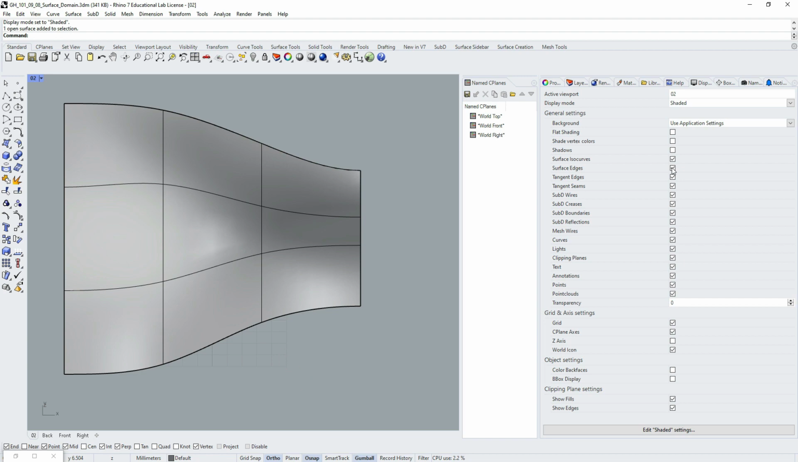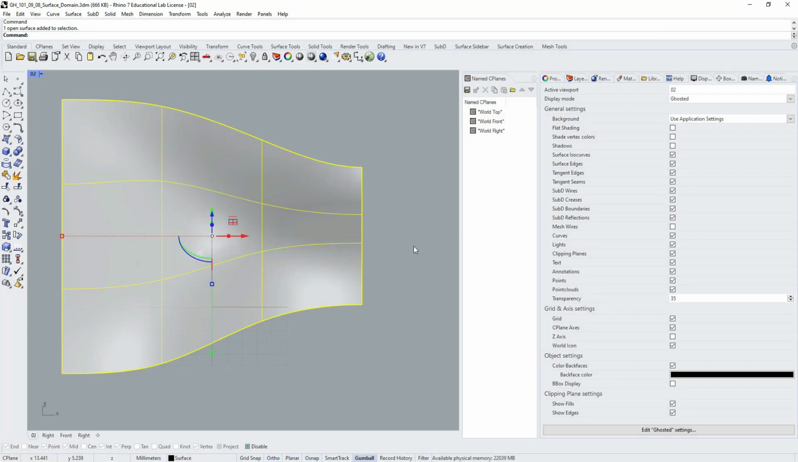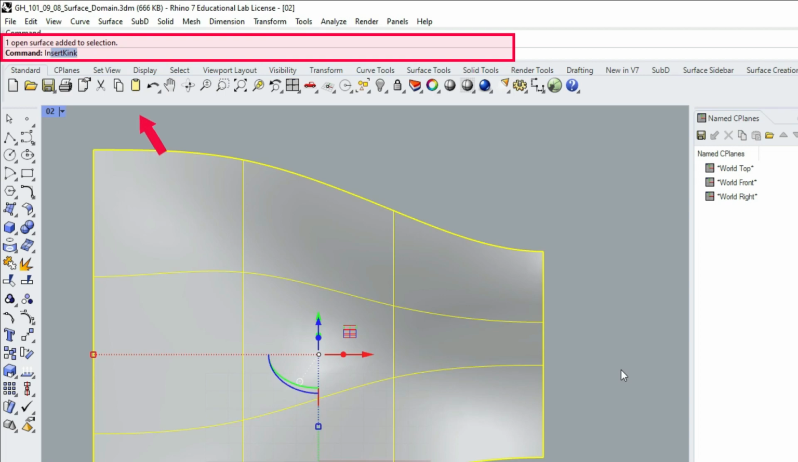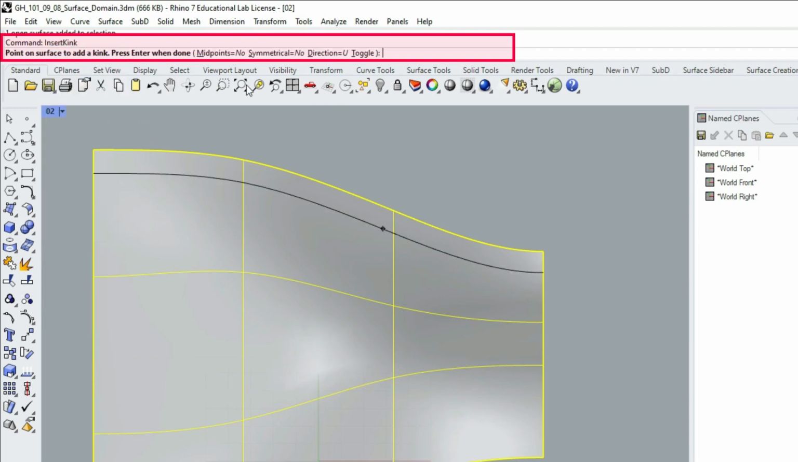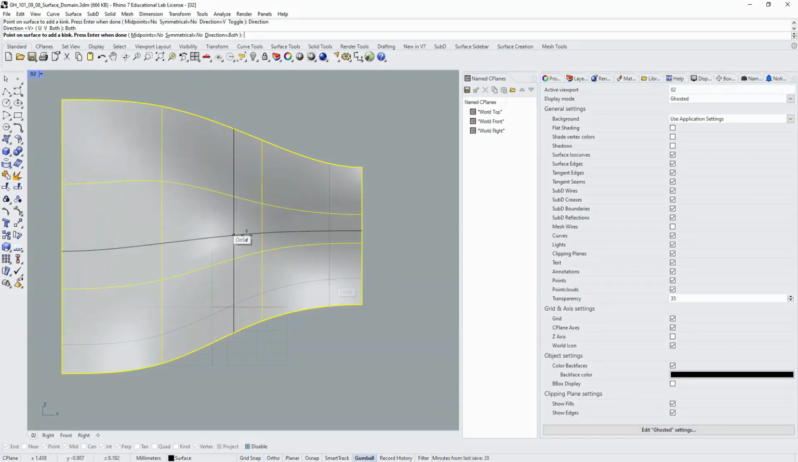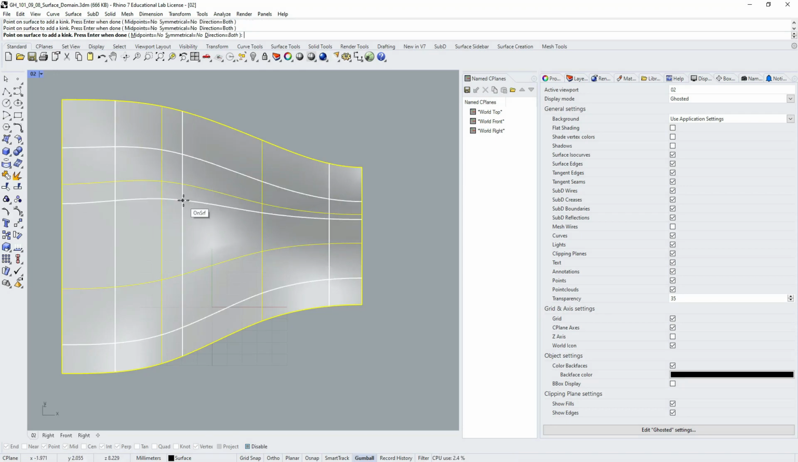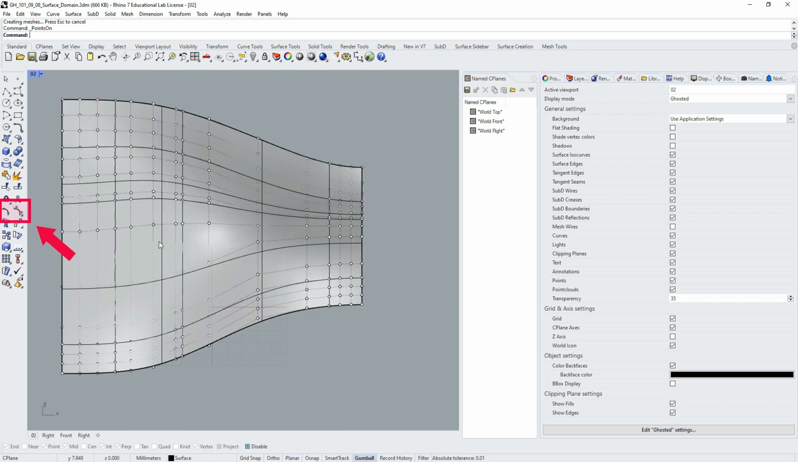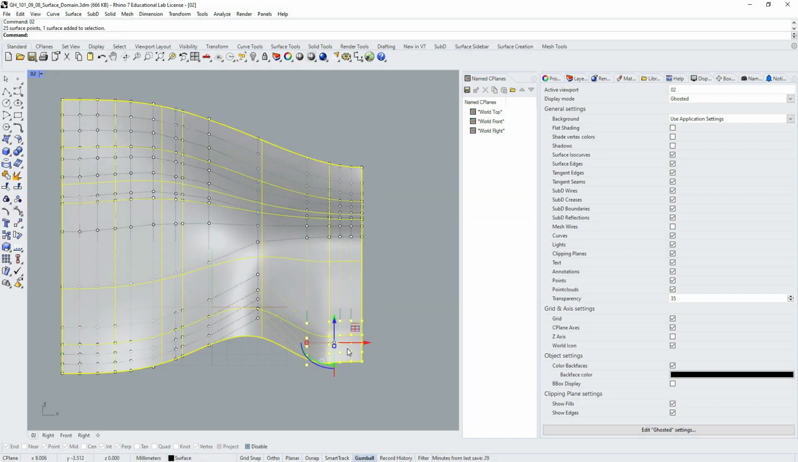You can also add arbitrary isocurves. Simply select the surface and type in the command line InsertKnot. We can change the parameter, choosing the u or v direction, or both. I'm gonna place some curves on the surface now. And I can also turn on the control point preview so you could see how this would affect modeling possibilities.